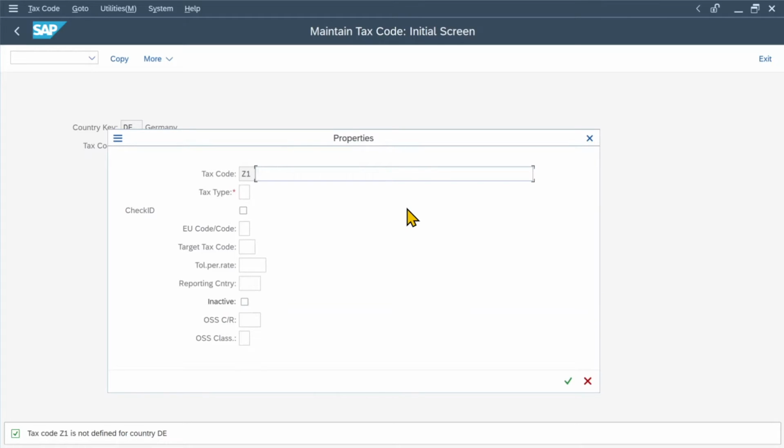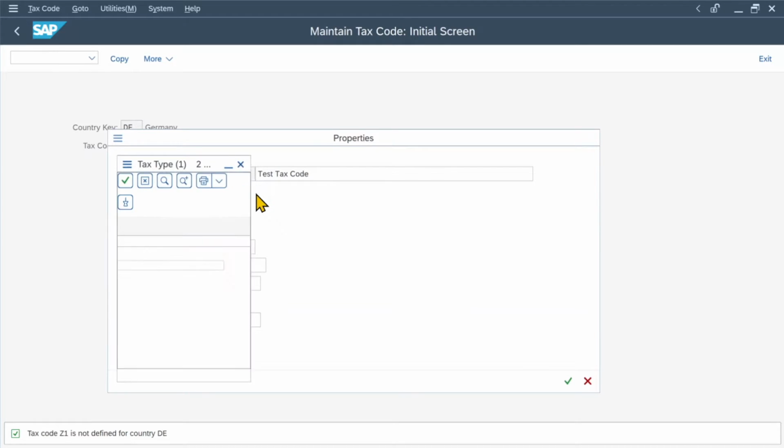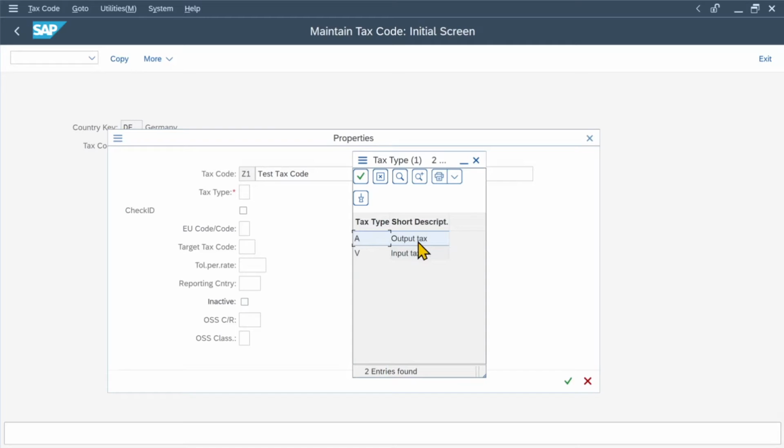First of all, we will give it a name, test tax code, and then mandatory is the text type. Let's inspect the search help. You can see we either have output text or input text. The output text would be the tax that our customers must pay, and the input text would be the tax that we must pay for purchasing products. Let's say output text in this instance.